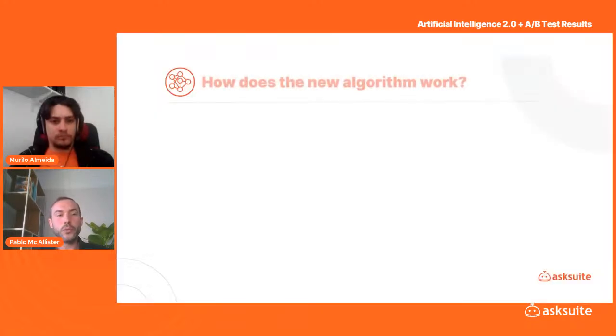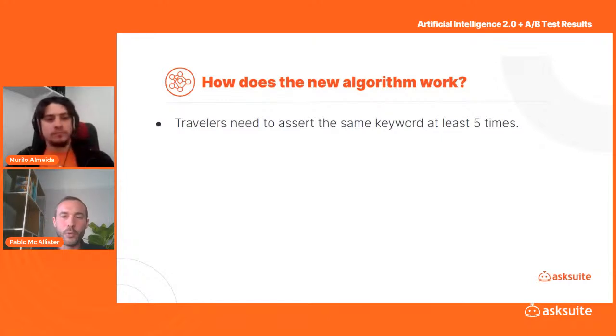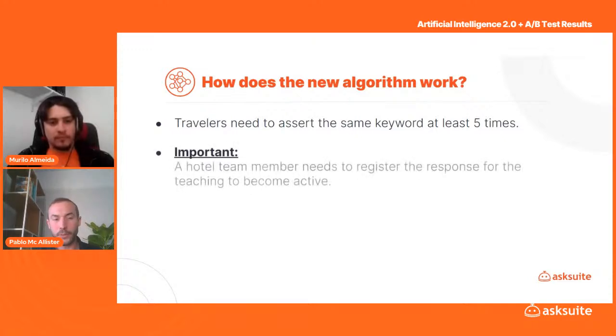Now, let's see how this algorithm is working. Murilo is going to explain it a little bit more, but I am going to show you a little bit how this is going to work. Travelers need to use the same keyword at least 5 times. They have to be asking for it at least 5 times. And we are going to filter all that information and bring it to you on the dashboard, ready to be uploaded. When I say ready to be uploaded, I mean you are going to have more suggestions and more of the keywords that customers asked for at least 5 times. We are going to bring it all, filter it, and put it on the dashboard for you. And obviously, this is really important.